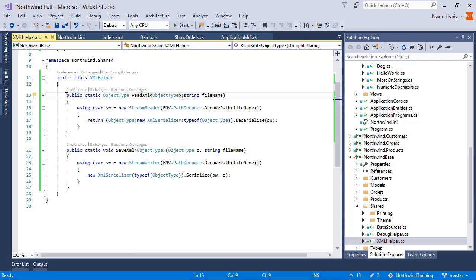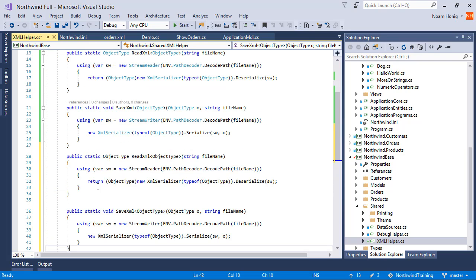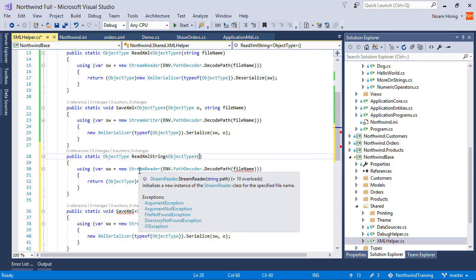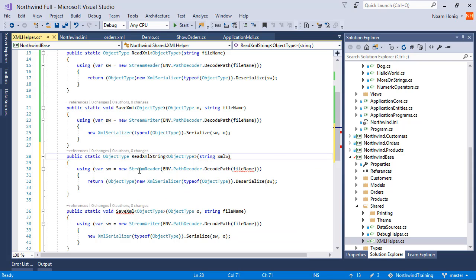Now while we're here, let's improve this with two more options. Let's say that we want to have a read XML string. So it doesn't need a file name. It will have an XML string, and it will read from a string. This is useful when you don't have a file, you just have an XML string. And we'll do the same to save XML string, which will return the string.